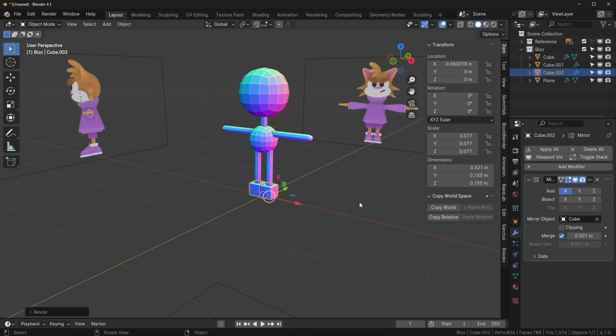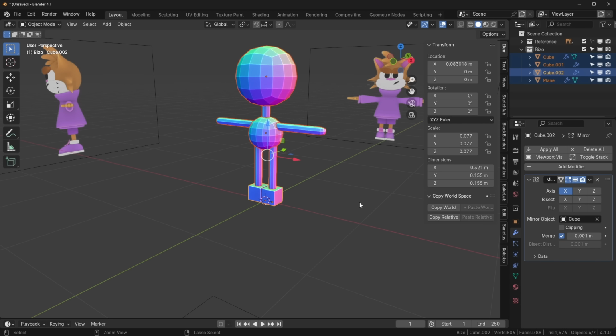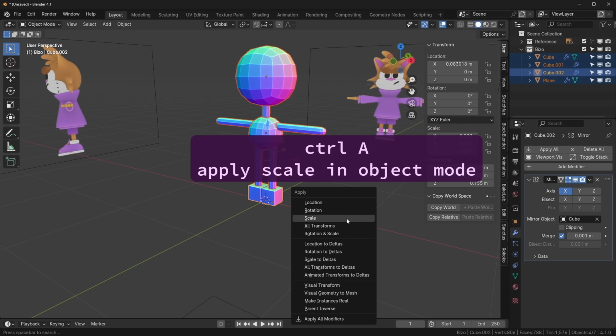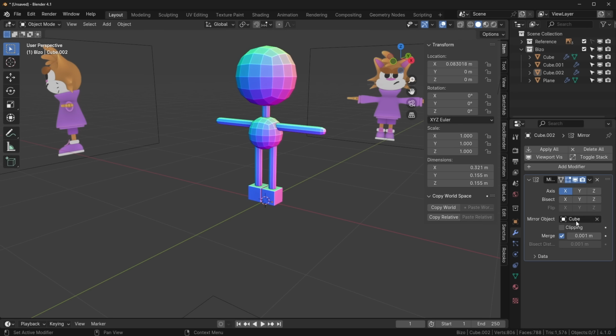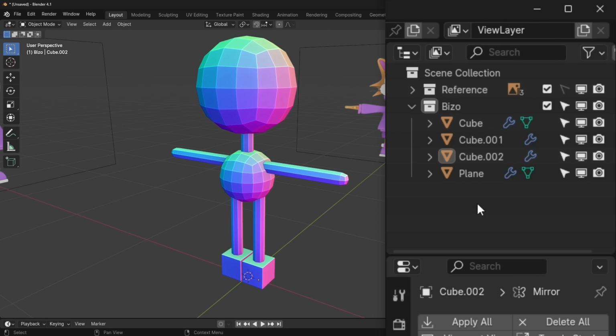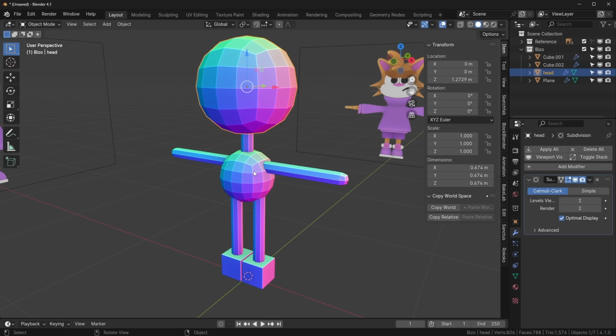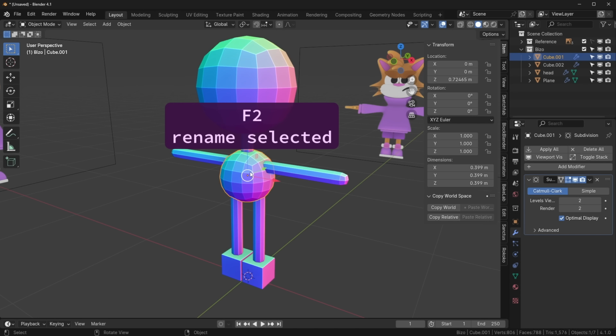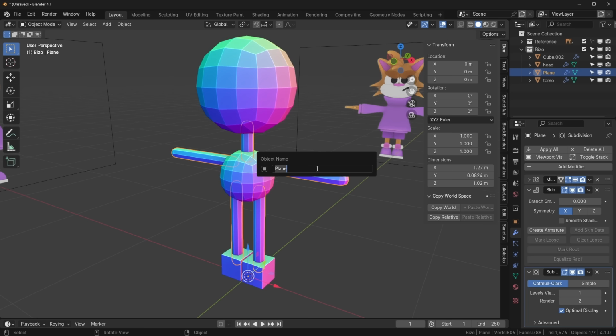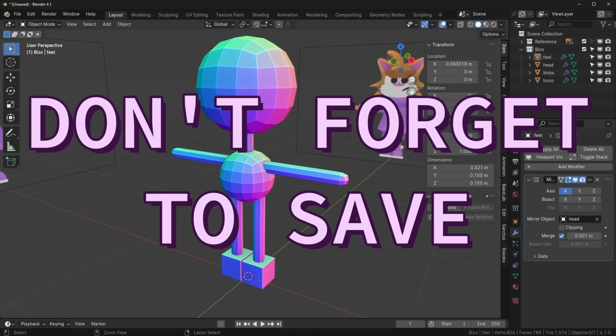Now with everything in place, let's press A, Control A, and apply the scale. This is important for modifiers because a lot of modifiers look at the scale and this will change how they act. So it's important to apply your scale right now. Nothing is named over here. You can either select things over here, double click, and rename it. So I'll name this head, or you can do this in the viewport by selecting and pressing F2. I'll name this torso, limbs, and feet. And don't forget to save.